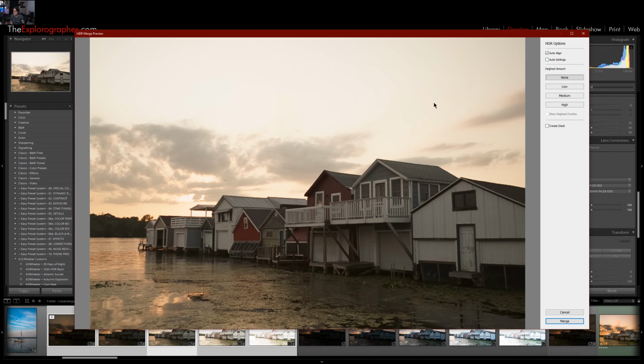I'm not going to use deghosting. There is a bird here that will show up as like 3 birds, but I don't really care. I'm doing this for speed right now, so I'm not going to deghost it. I'm also not going to have it create a stack, because when you do that, it shrinks all 5 of those files down to 1, and then I have to unshrink them just to show you other programs. So we'll go ahead and hit merge.